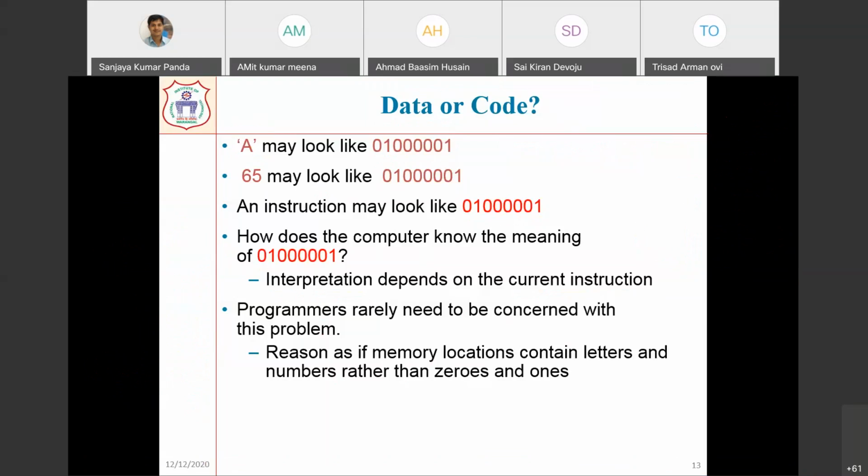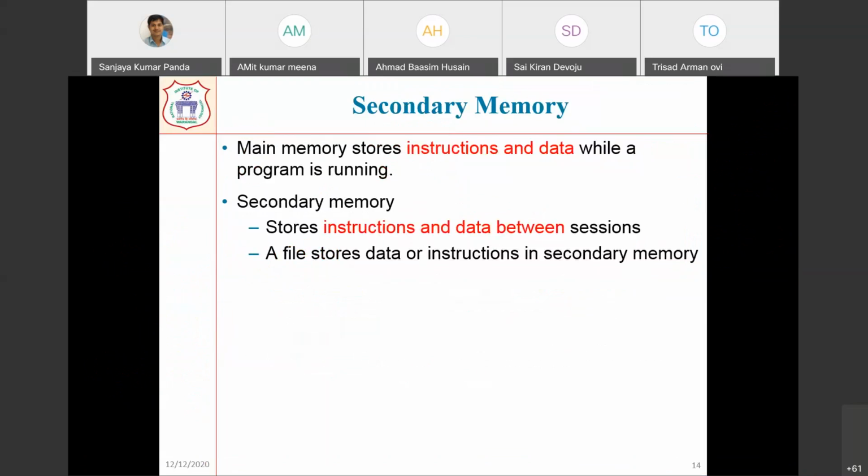Okay, the next one, come to the secondary memory. I told you there are two different types of memory: one is your main memory, another is your secondary memory. I told you main memory size is less, secondary memory size is big. You know that your hard disk size is either 512 GB or 1 TB or 2 TB or 4 TB, whereas your RAM size is 512 MB, 1 GB, 2 GB or 4 GB, or nowadays 8 GB is also coming, right? And you can expand it also, there is no problem.